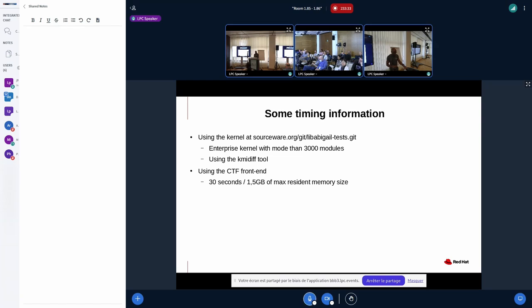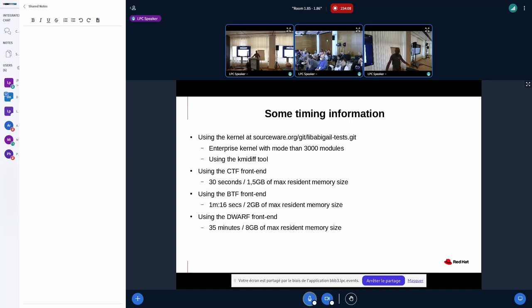So go figure how they're ordered. With the CTF front end, using an enterprise kernel with 3,000 plus modules on this Framework laptop, in the plane, it took 30 seconds and 1.5 gigabytes of resident memory size. With a BTF front end, it took 1 minute and something. And for DWARF, I had to reach the hotel first because I didn't have enough power. Anyway, it took 35 minutes.